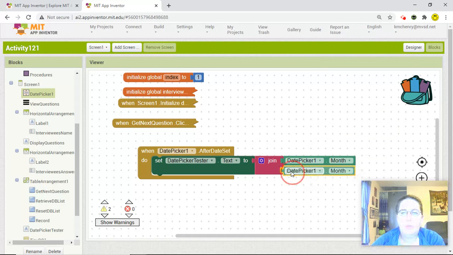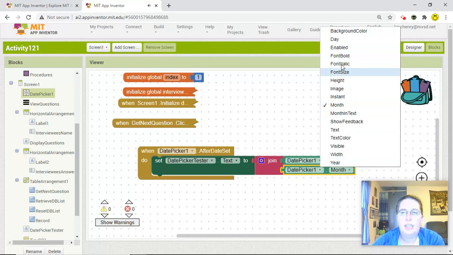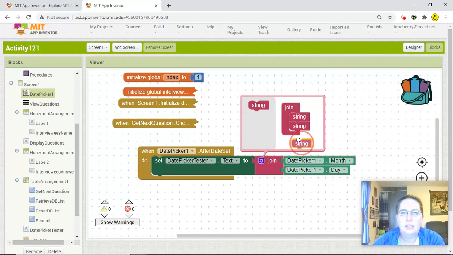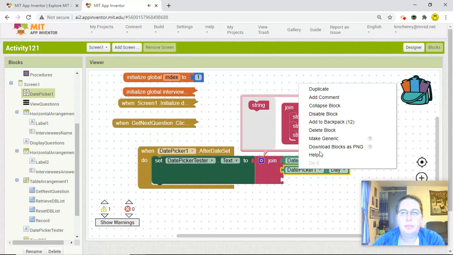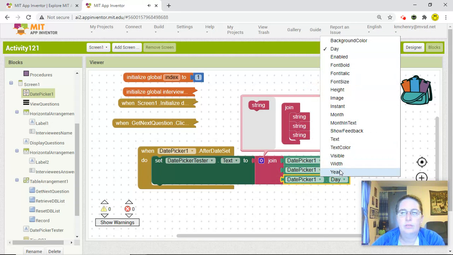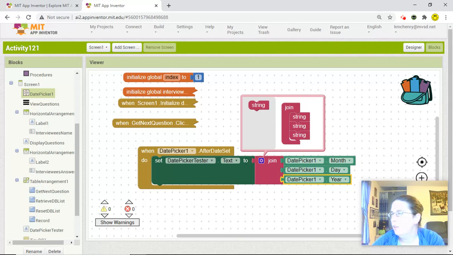I'm going to duplicate that. After the month, we have the day. We're going to mutate this and stick one more string at the bottom so we can put in the year. Okay, so just setting up our date picker.